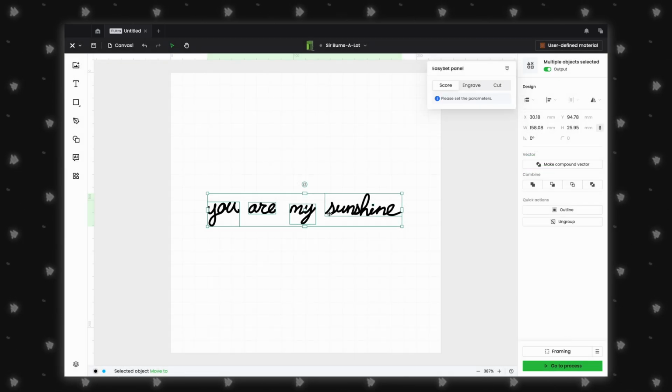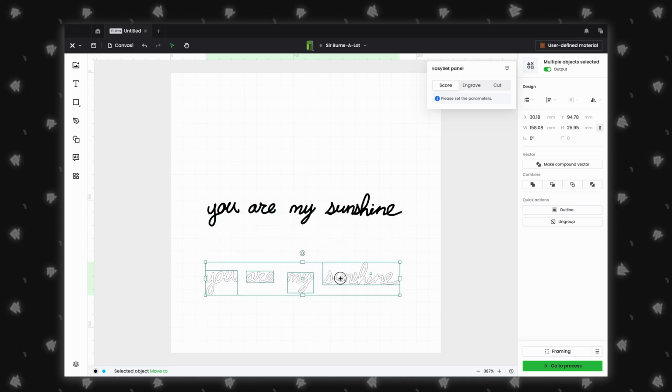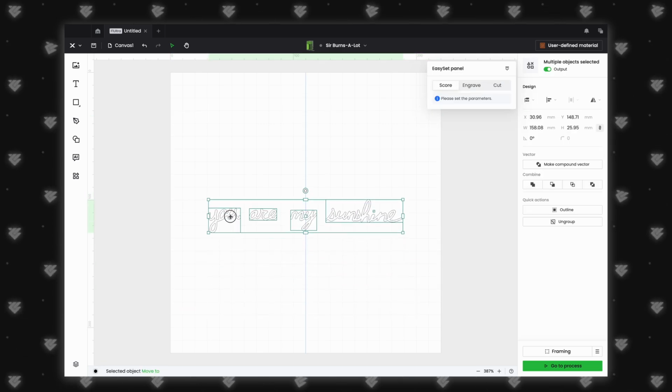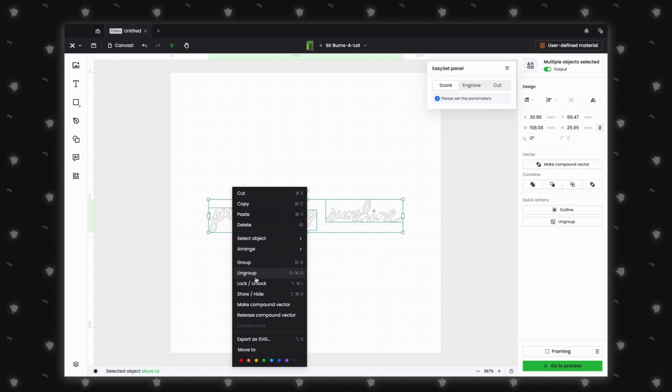Here is the important thing. Tracing an image doesn't remove the original image, but we don't want to include it in our engraving, so all you have to do is drag the vector down and remove the original image. From here, if you want to make any changes to the writing, you can right-click and ungroup the text.